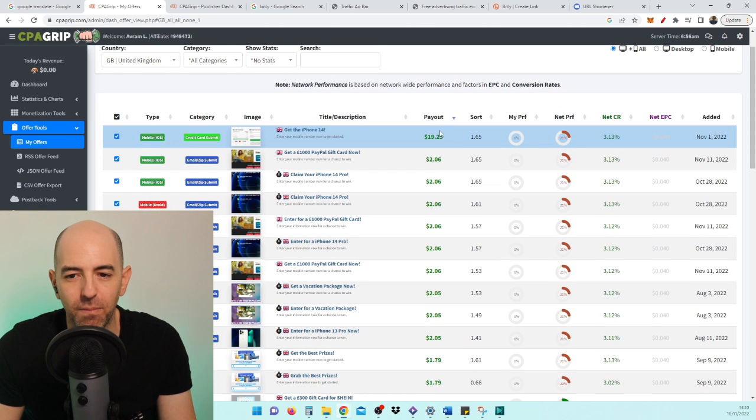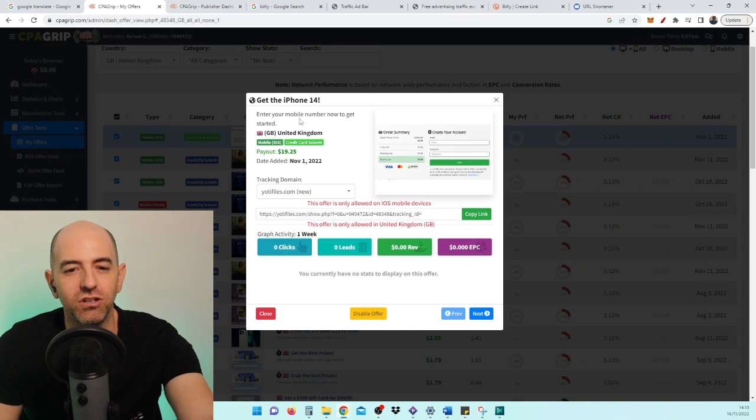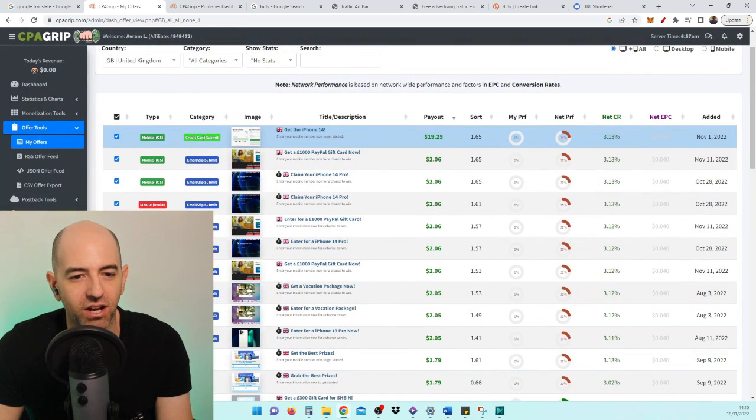And so we have here payouts. Now, usually the high ones, you could call them CPM pay numbers, right? So this one has 1925. It's usually going to be a hard one to get, right? You see here, get the iPhone 14. If we click on that, we see, enter a mobile number now to get started, so you have to create an account. Each offer has a little bit of a different scenario on how you're going to make the money. Here it's credit card submit, which is pretty hard to get, but these are higher payouts.